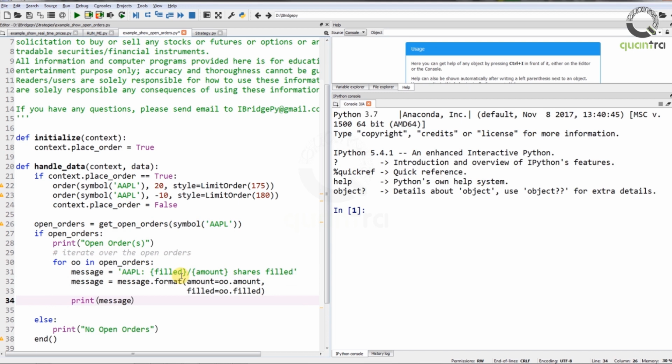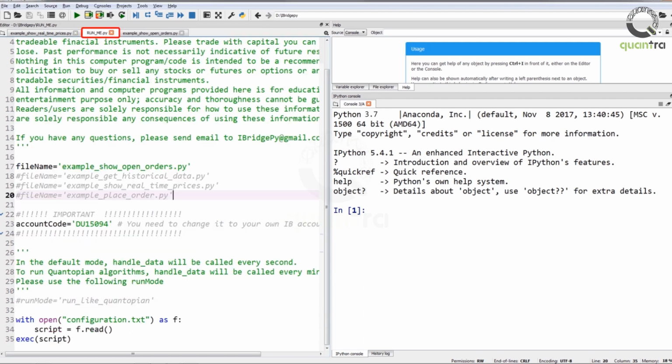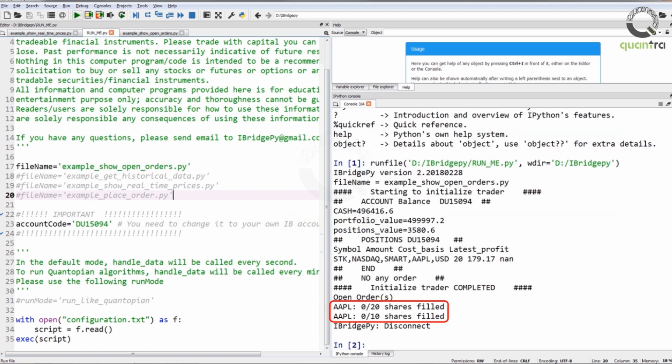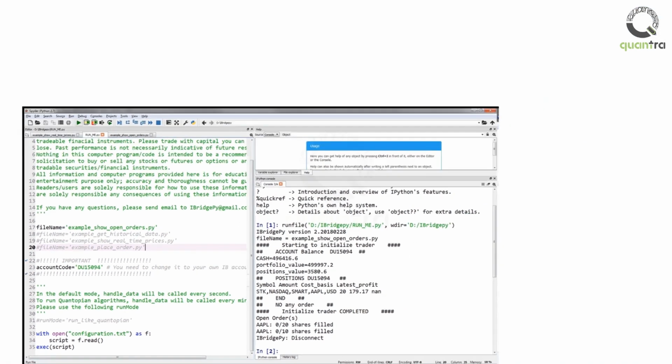To run this example stored in the example_show_open_orders Python file, go to the run_me file, set the file name to example_show_open_orders.py, and click on Run. Since the limit price is not reached, it shows 0 shares filled for both the orders.